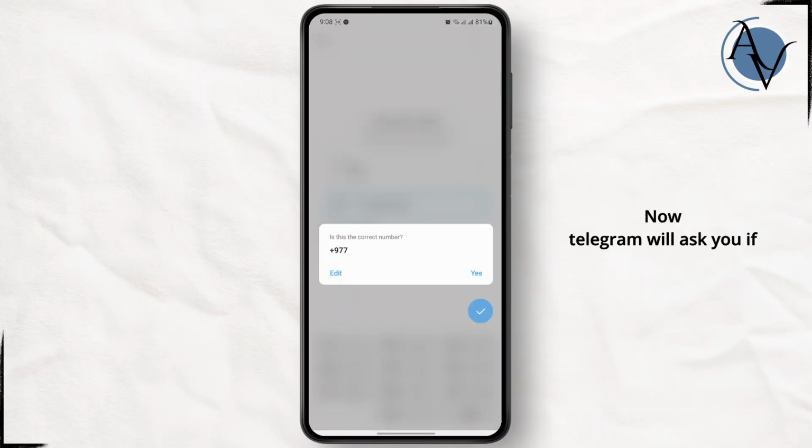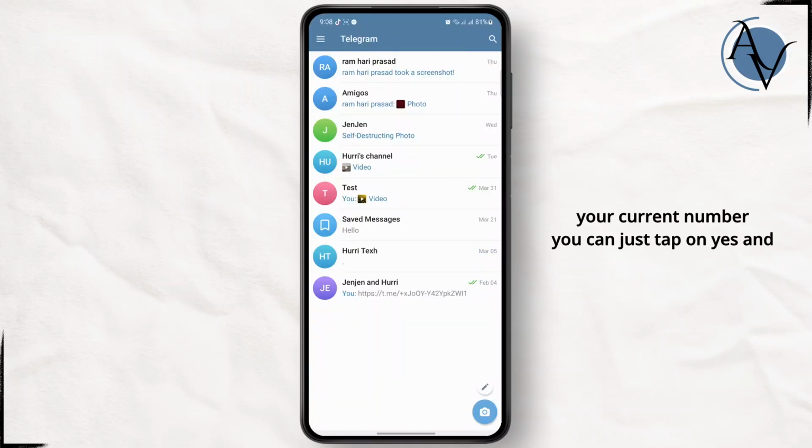Now Telegram will ask you if this is your correct number or not. If not, you can just edit it, or if it's your current number, you can just tap on yes. And after that, you could just go ahead and simply tap on the account and verify your account. Now you will be logged into your other account on Telegram.